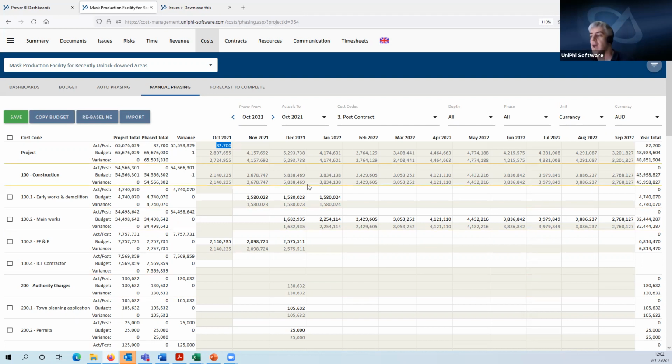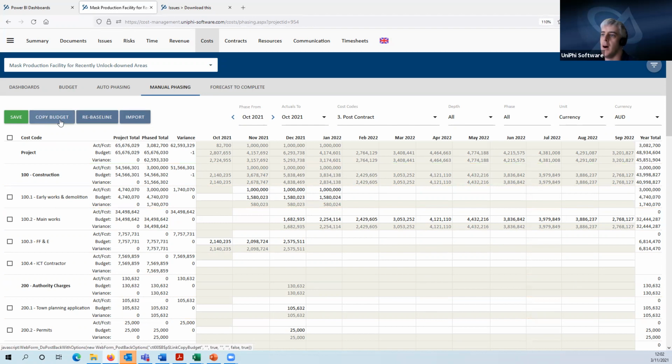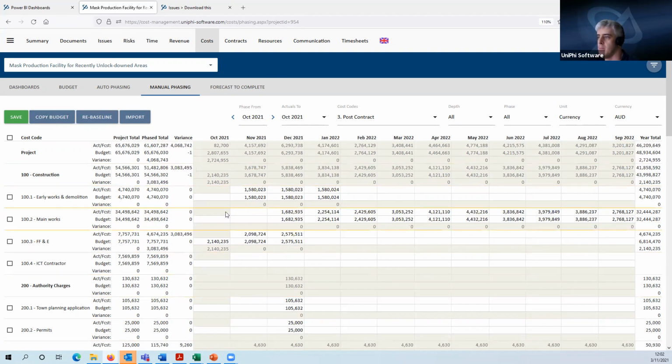Now, again, I have the manual phasing method available to me. So I can go $1 million, $1 million, $1 million, and so on, and manually phase an item here. I can use the copy budget, which will copy the budget phasing into my forecast phasing. So when I hit that, you'll see now that we have a phase total here of 6 million just from hitting copy budget. But there's still a variance here of 4 million.